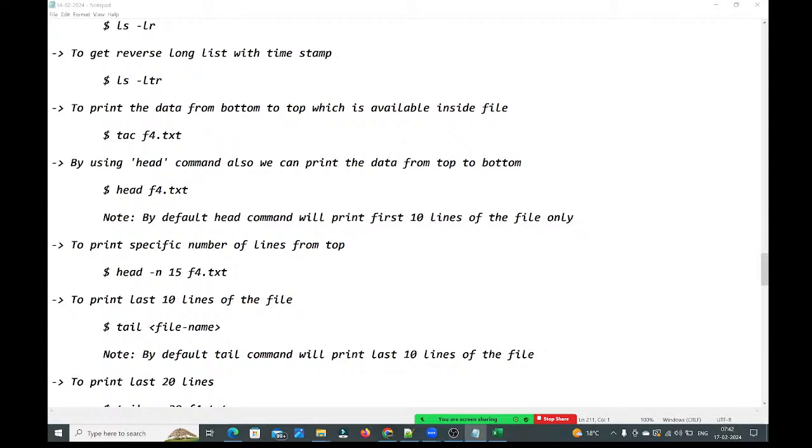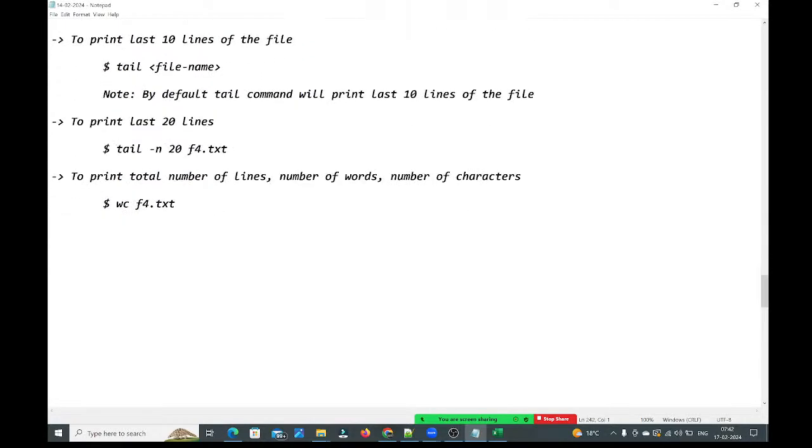Fine. So now tell me, what does grep stand for? We are going to understand this grep command. Grep stands for Global Regular Expression Print, guys. Global Regular Expression Print.